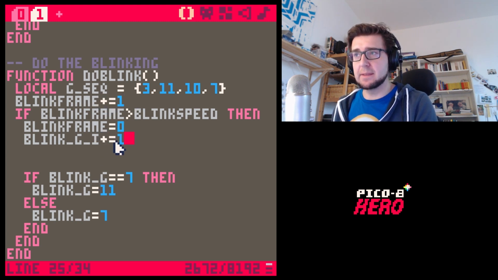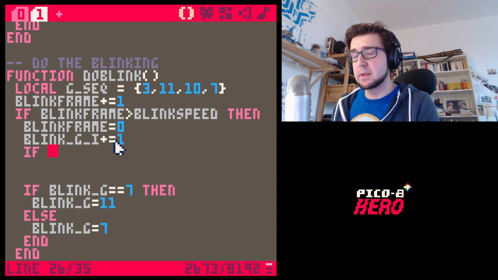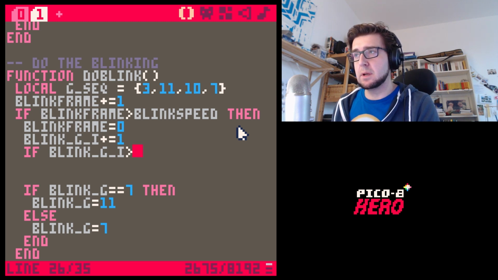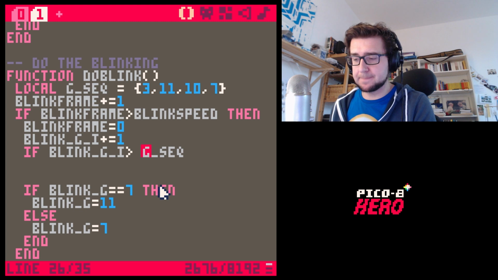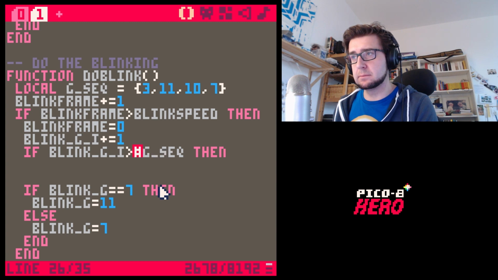So like this. Now we want to check if we maybe reach the end of the sequence, because if we reach the end of the sequence, then we have to loop back to the front, right? So we're gonna go if blink GI, 1, 2, 3, 4. Yes. If this is greater than #gsec, then the number of entries in our sequence, let's make this like this so it's readable.